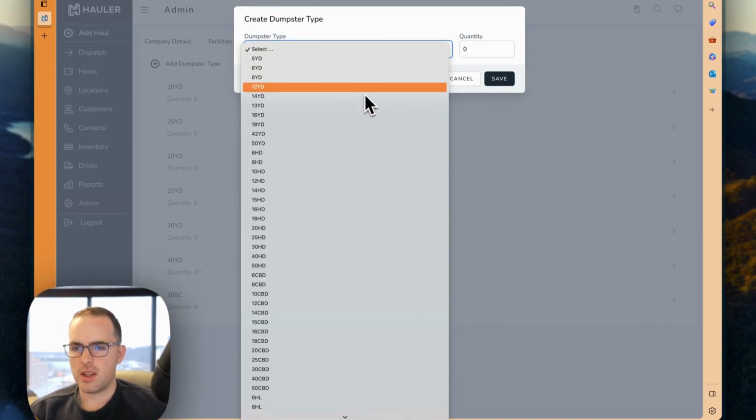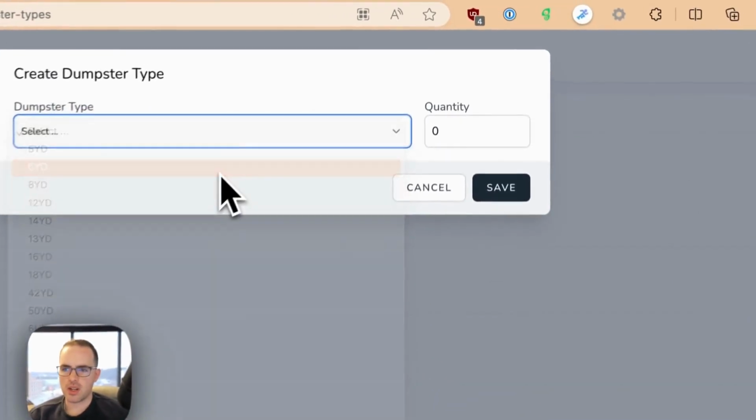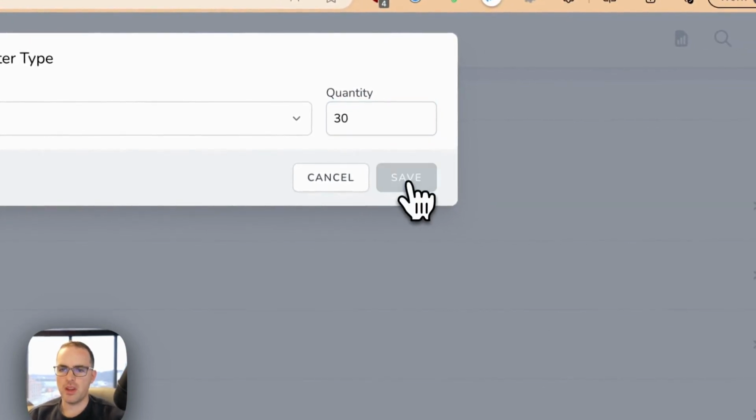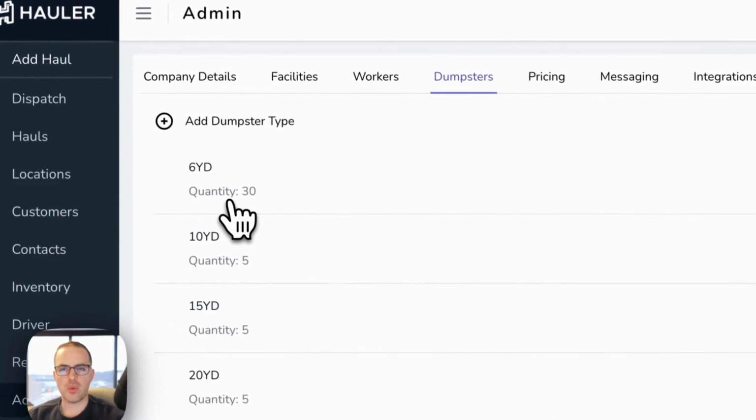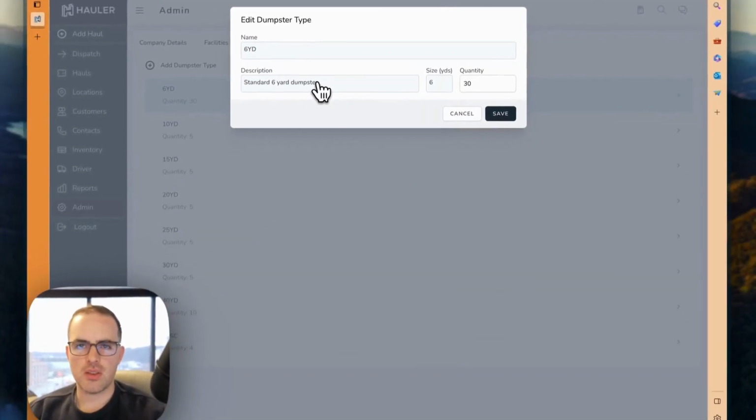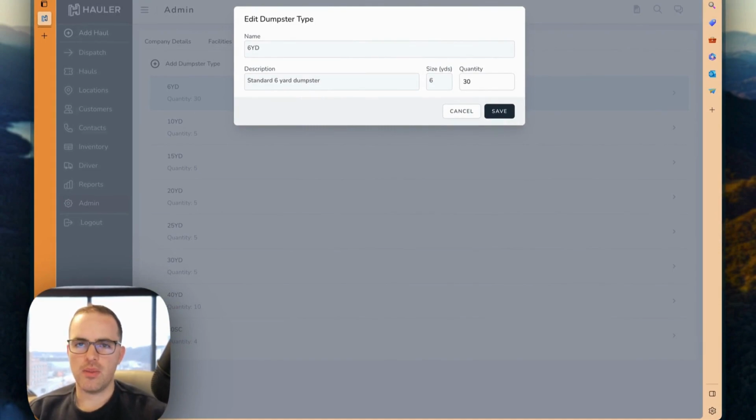But let's just pick that we're going to put a 6-yard container in, and then I'd put in the quantity. Maybe I own 30 6-yard containers, and click Save. That's going to add the container type here with the quantity, and if I need to edit that in the future, I can do so. It's going to give it a standard description, and that's going to be used across different parts of the system, even on invoice line item creation and stuff like that.